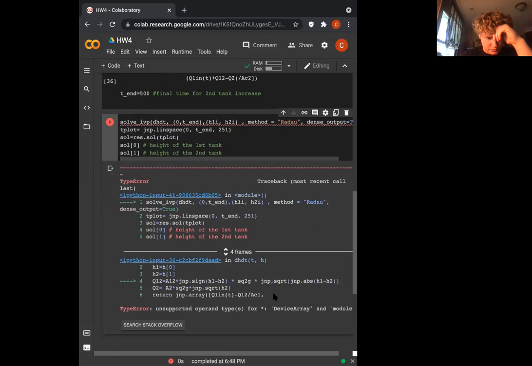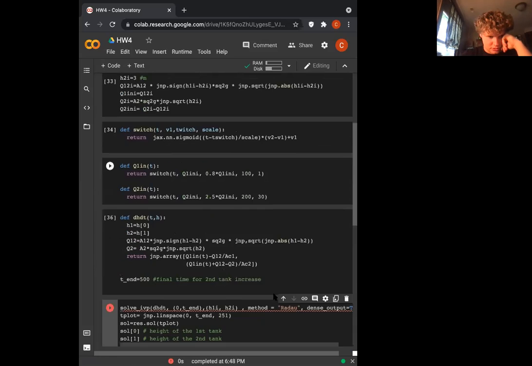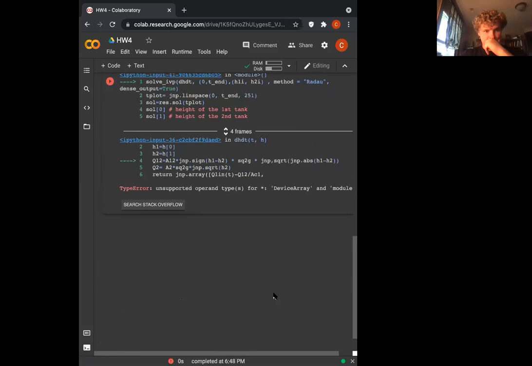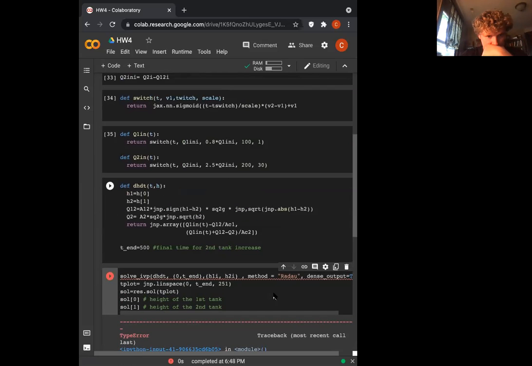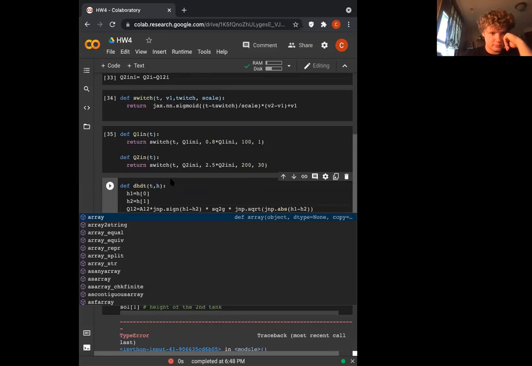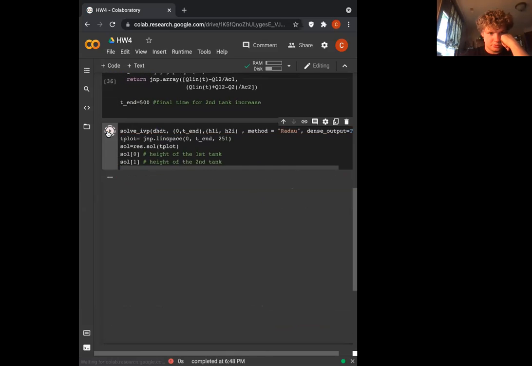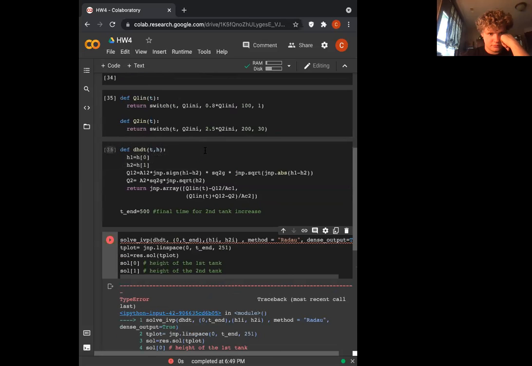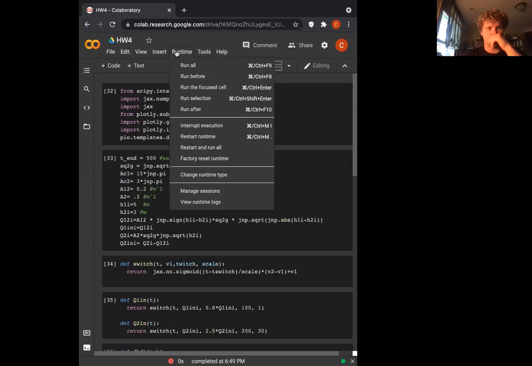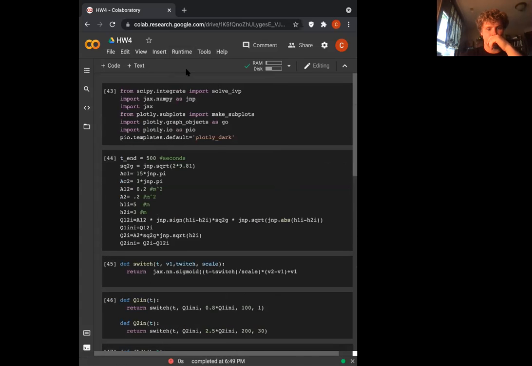Unsupported types, unsupported operands for what? Did I have a comma there? Oh, that makes sense. Okay. Unsupported operand, what? I fixed it. One time, run all. Oh, died again.